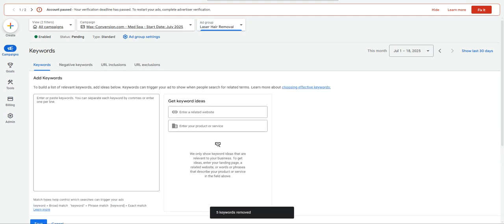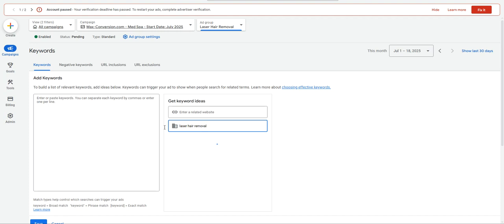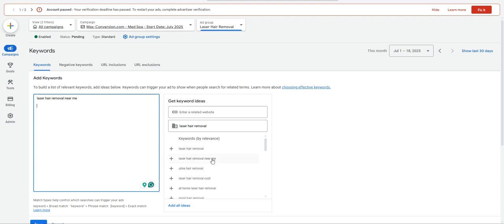And so let's get some laser hair removal keyword ideas. So what we can do is put it in here if we want, and we can do laser hair removal near me.